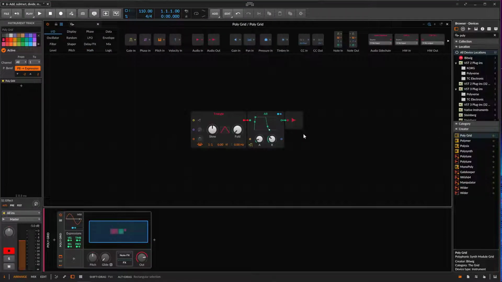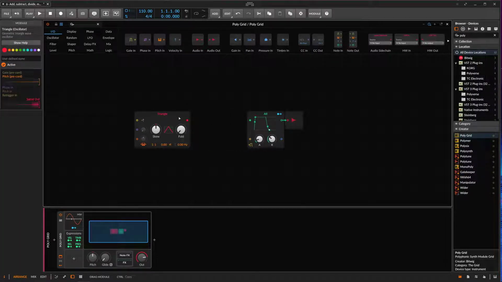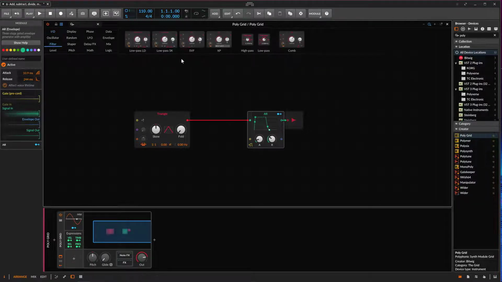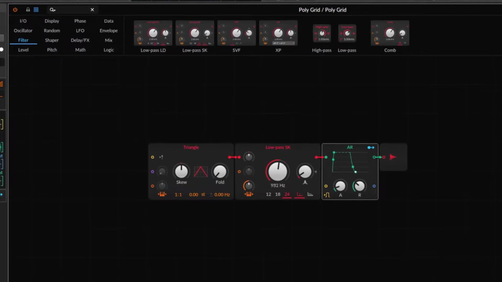I'm going to go right there to a default patch, and maybe I'm going to keep that triangle. I'm going to keep the envelope, but maybe I'm going to bring a filter. Why not? I'm going to put it right there. And maybe do a little bit of filtering.